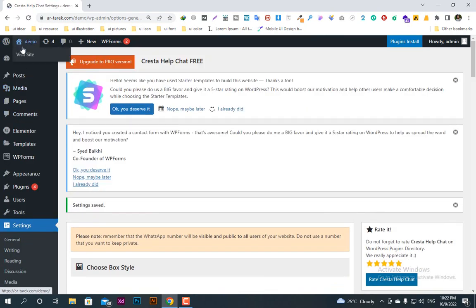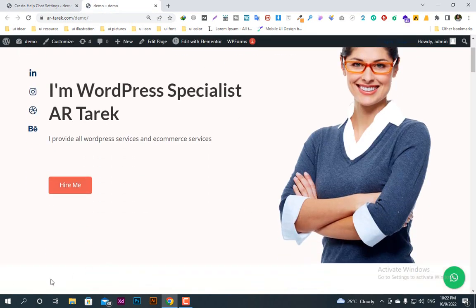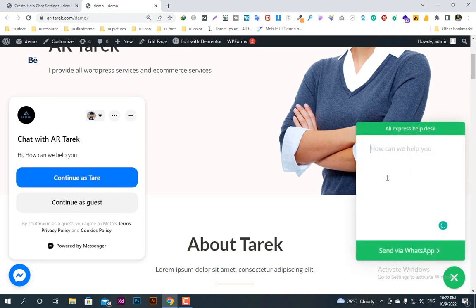And now if we visit our website, okay, here is our WhatsApp icon, and our Facebook icon should be there. Yes, there it is. Okay, if we click on there, we can start chatting here with continue. And if we click on our WhatsApp, then we can continue chat here. And if you click on WhatsApp from mobile, then it will take you directly to the WhatsApp app.